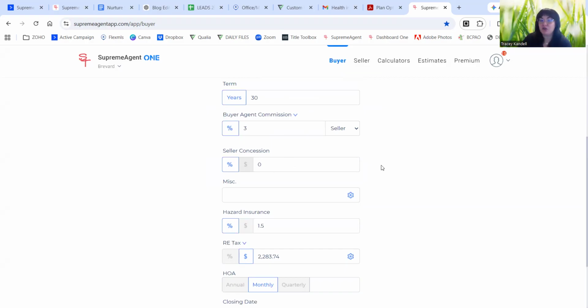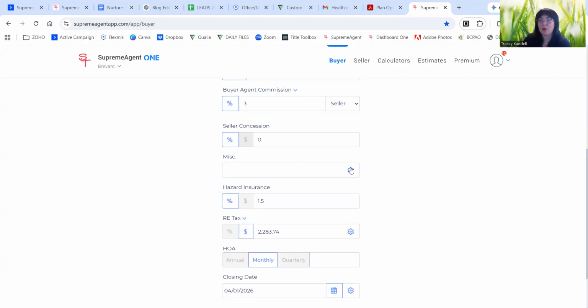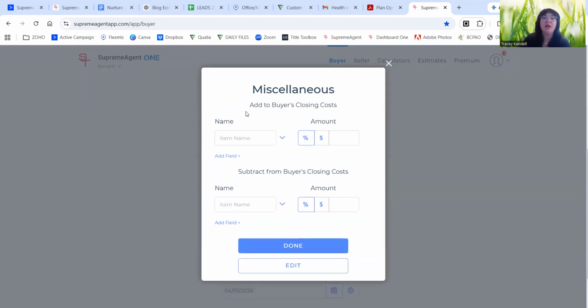Any seller concessions you can put right here. Miscellaneous. So anywhere you see a gear is something that you can click into and get a little bit more detail on. So miscellaneous are things that you can add to the buyer's closing costs or subtract from the buyer's closing costs. You can name items at your leisure. You can also go to the drop down and pick from these three common items that are usually added to closing costs, these three items that are usually deducted from closing costs. And then that can be a percentage or a dollar amount as well. And if you wanted to add more fields, you could just add field on both sections right there.